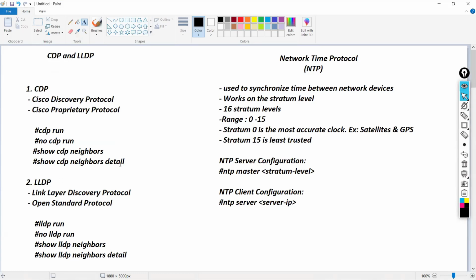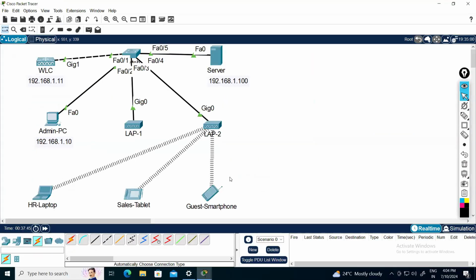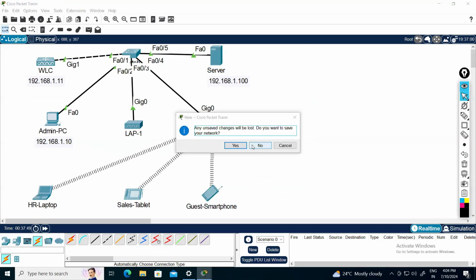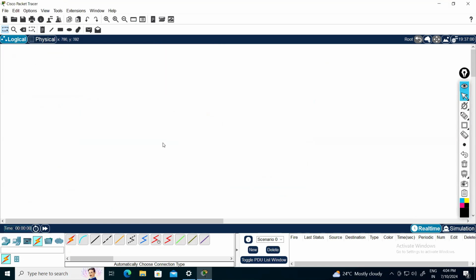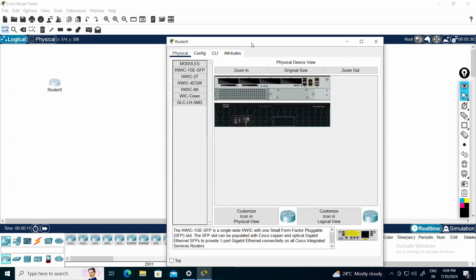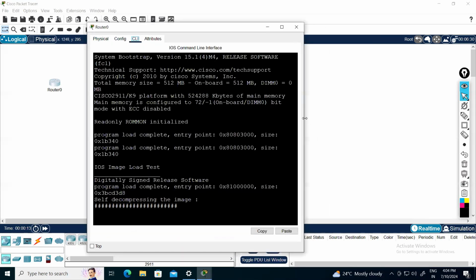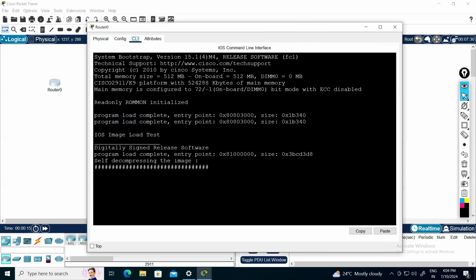So let me show you how you will recover router passwords. It is a very small thing, but there is a slight mistake we can make, and there we have to be careful. See here, this is the router. Fast forwarding.